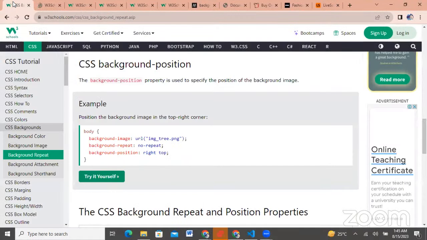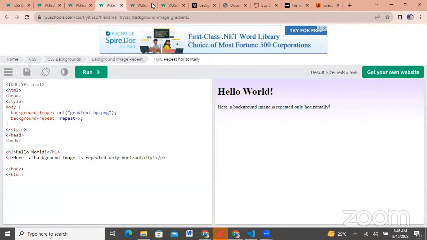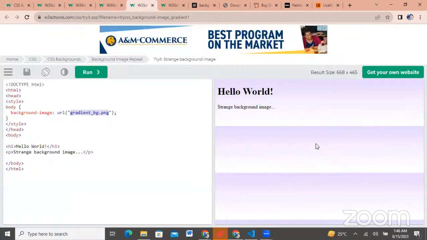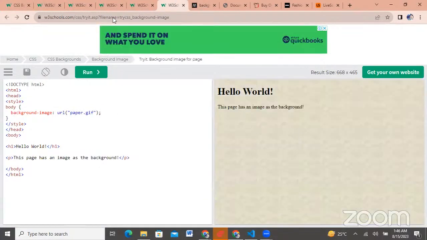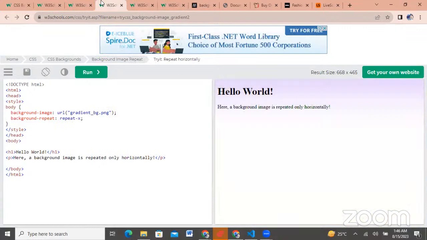So we also have something called background positioning. It is used to specify where you want the image to be positioned on the background. For instance, in the other pictures, we've not been specifying where we want them to be. It's just wherever the browser chooses.